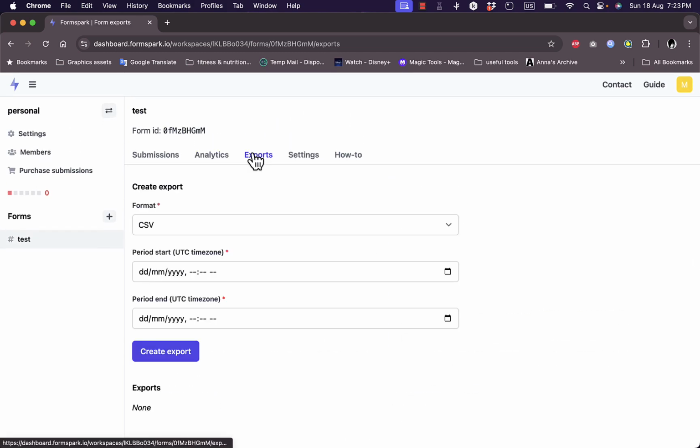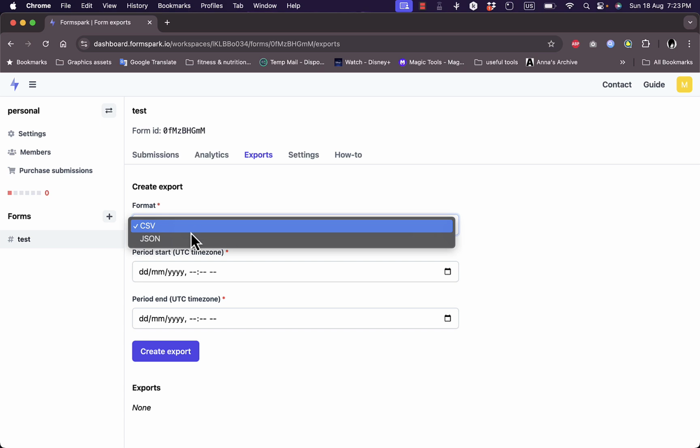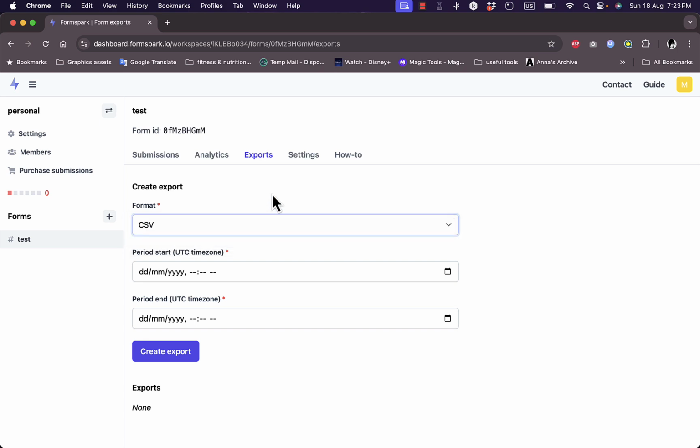Okay, and now I can view the export settings. I can export my form in a CSV or JSON file as we saw earlier on their homepage. I can even specify which submissions I want to export. So I can set a start date and an end date, and export only the submissions between these dates and create the export. There are no exports yet that I created.